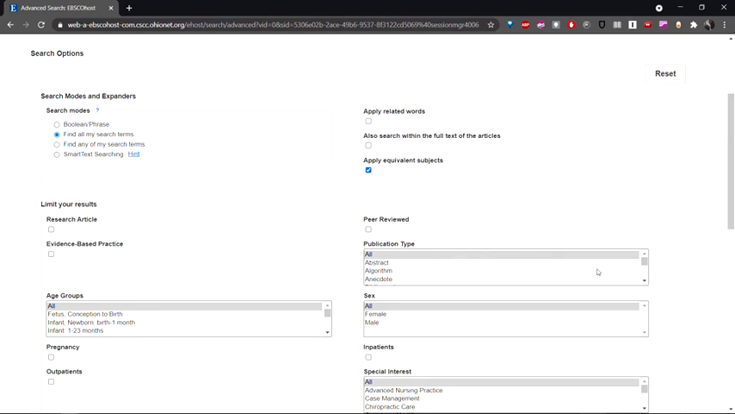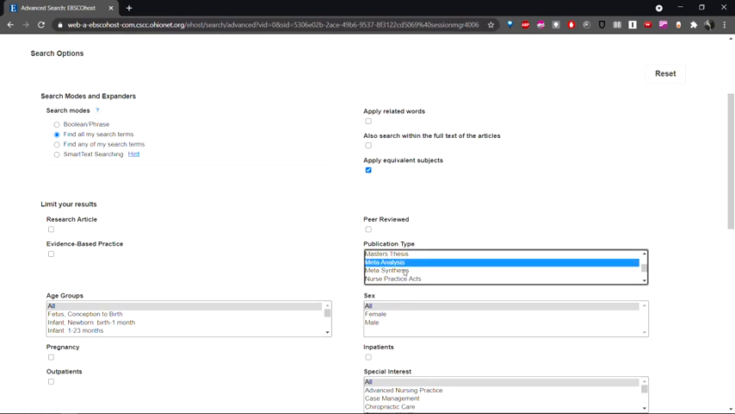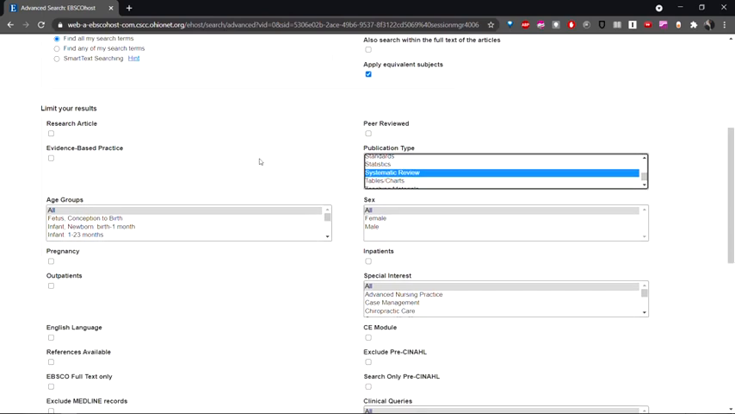Some good choices when you're looking for evidence-based practice would be meta-analysis and meta-synthesis, randomized control trials, and systematic review. The limiters for sex and age groups refer to the subjects of the studies, so if you specifically want to see only studies on treatments for women, children, etc., you can use these.